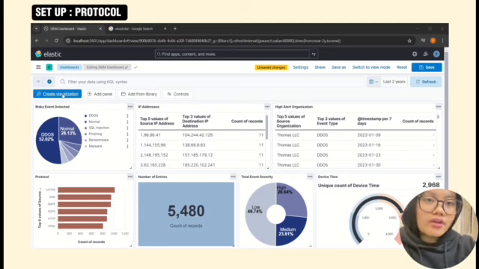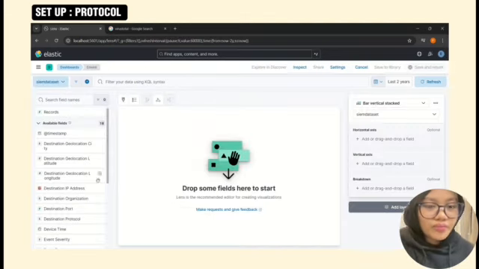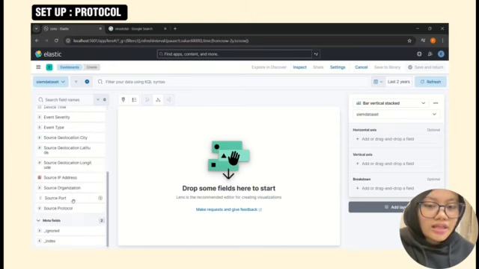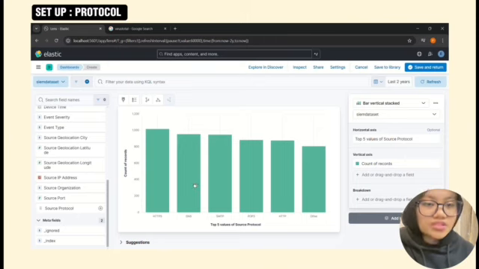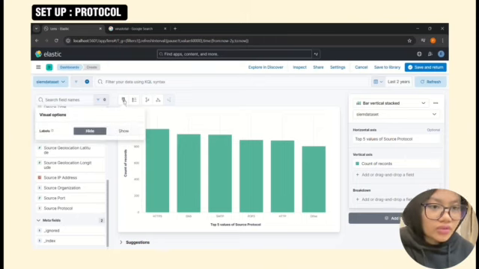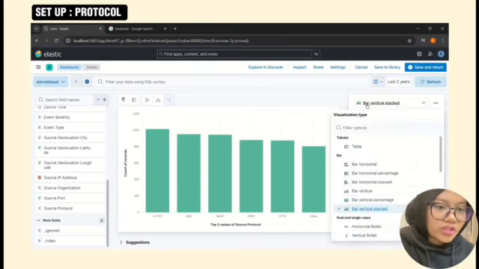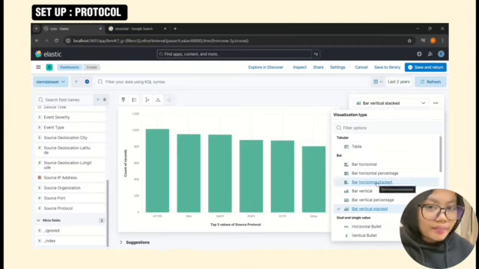So here I'm about to explain how to set up the protocol. First, you go to the create visualization button here, and then you search for the source protocol, and then you just drag it here, and then we go to the bar vertical stacked. You choose the horizontal one. Okay, and then you've got the protocol set up.